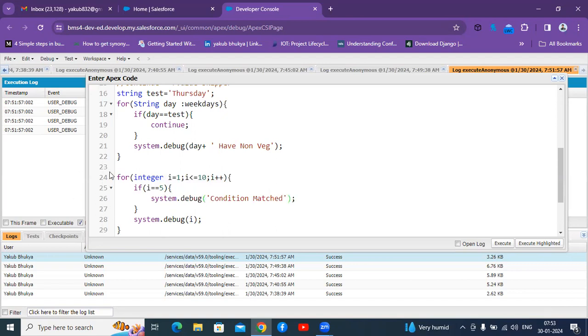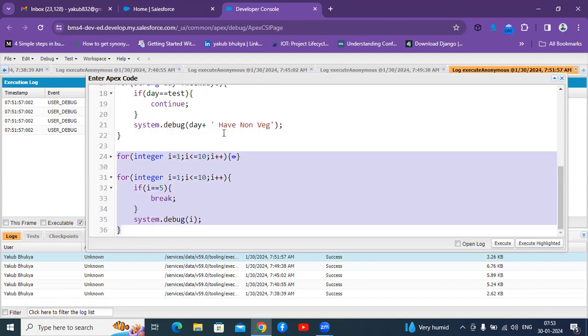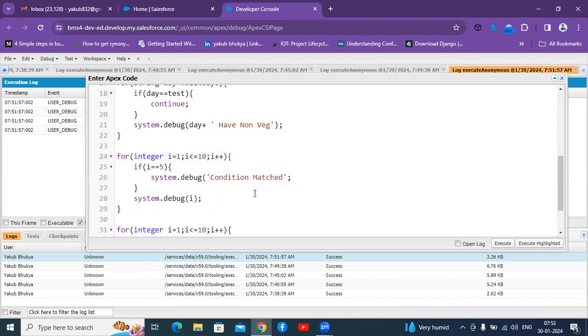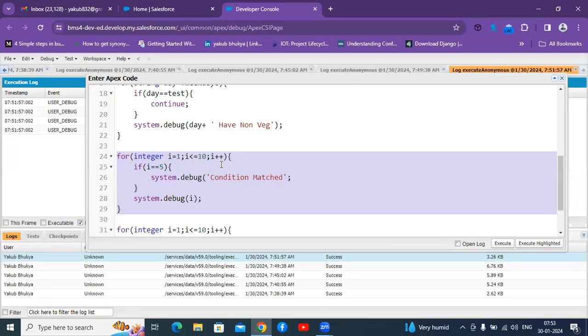So let's suppose I am not keeping anything here. I'll execute this portion now. This one. Where is it? Yes, I'll execute this portion only. Missing closing bracket is missed. So which this one, right?